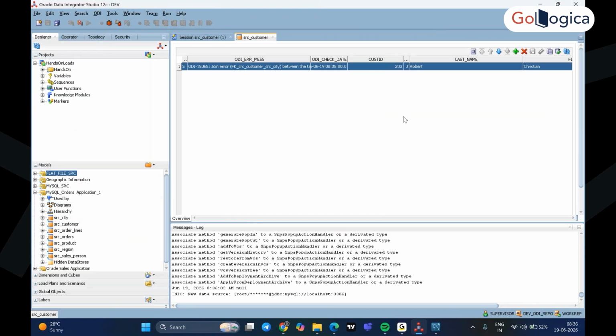Cust ID, the customer ID from the source. This is the one we do not have at the target. No, that is the city ID. This customer is 203. Right click on the SRC customer.